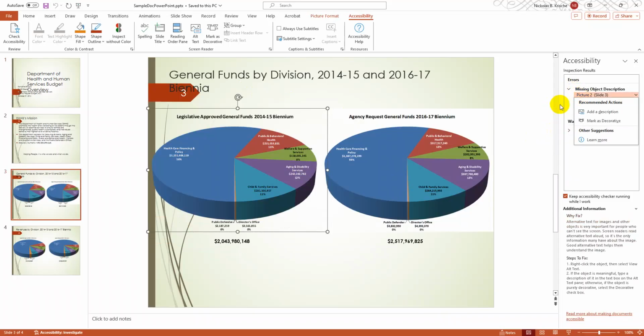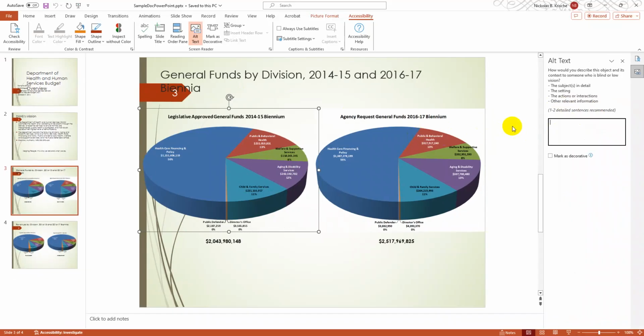So we're going to go ahead and add descriptions for these pie graphs, which would be legislative approved general funds 2014 to 2015 biennium. And I'm just going to go ahead and copy all that information.